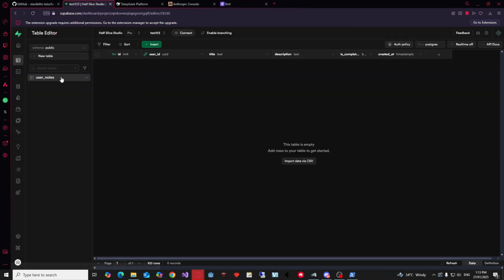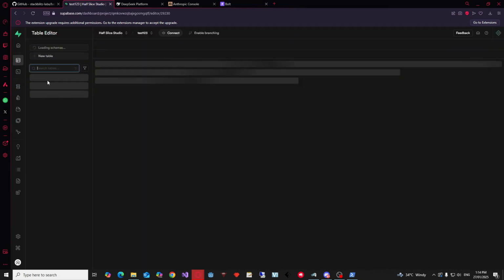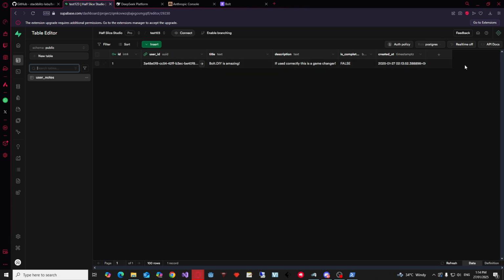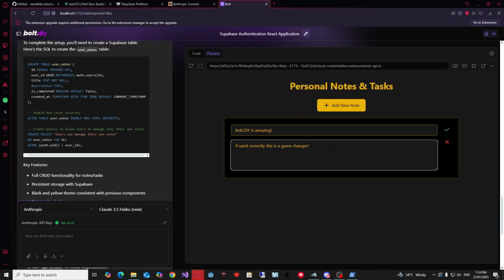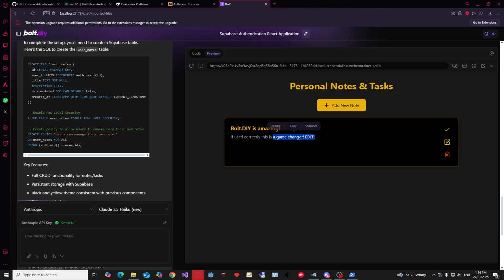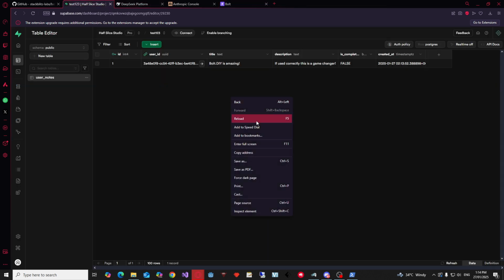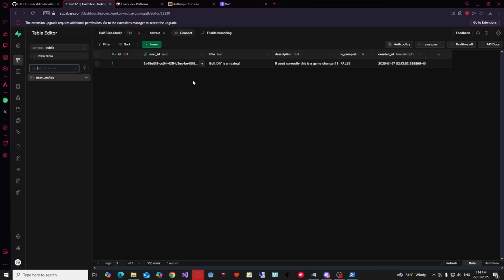But first, we're just going to refresh the page and user notes to see if our data is here. Our data is there along with our user ID. So that is fantastic. So let's see what happens. Okay, we can edit it. Edit one. Save. Okay, that's cool. Let's just go to our database, make sure that it has edited it. And it has. There it is.